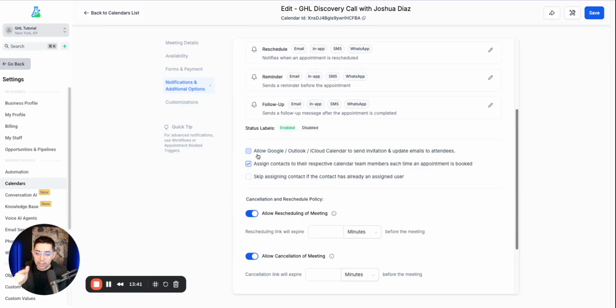And here I recommend to click on allow Google, Outlook, or iCloud calendar to send invite. That's super important. That will reduce your no-shows a lot and increase show-up rates a lot. And then assign contacts to your respective calendar team member each time an appointment is booked. So that means that when someone does book an appointment, it's going to go directly with that appointment owner, which in this case, it's me, Josh, and then you're good to go.